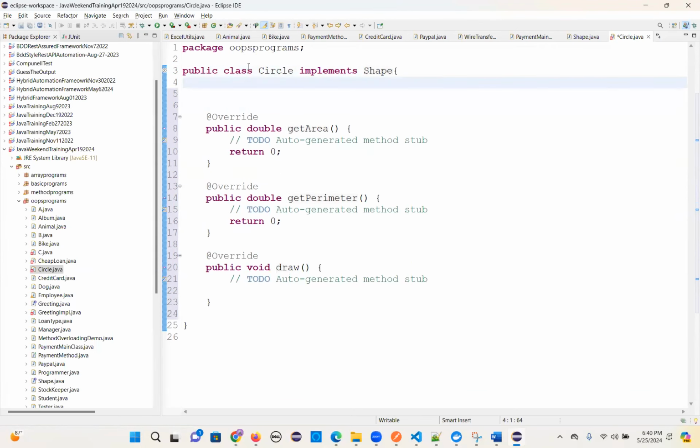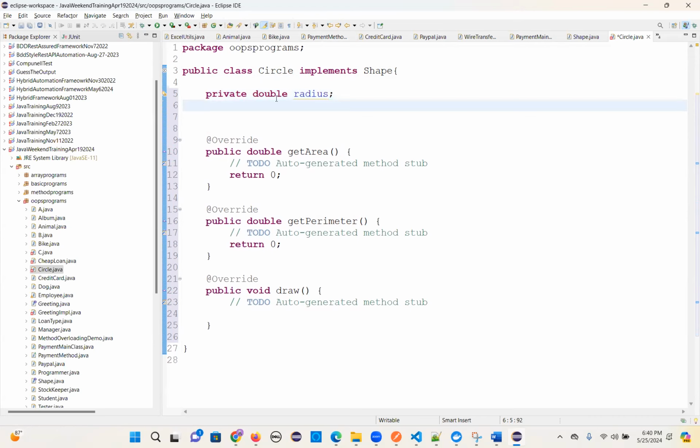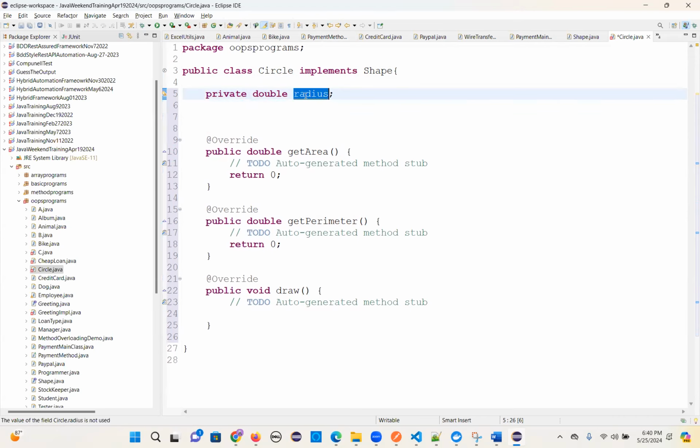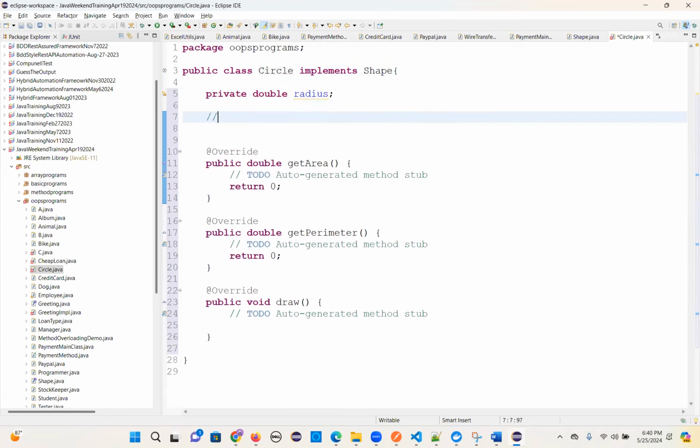And so now I need a radius, since a circle has a radius. Private double radius. So how can you give this radius? You need to supply a radius to the Circle class. You can supply it through either setter or getter method, or what is the other way? How can you pass an instance variable value at runtime? Constructor, right? Constructor, excellent. So a parameterized constructor.